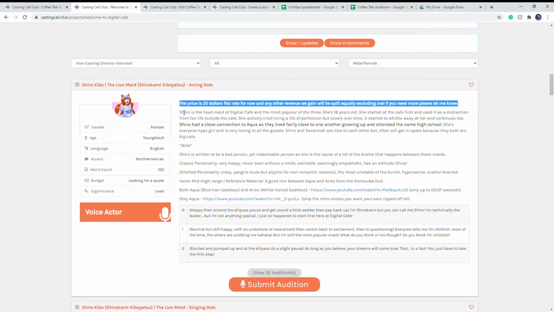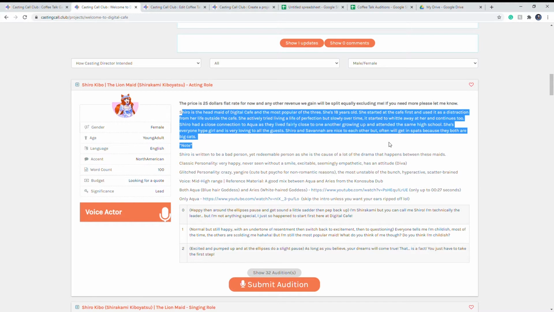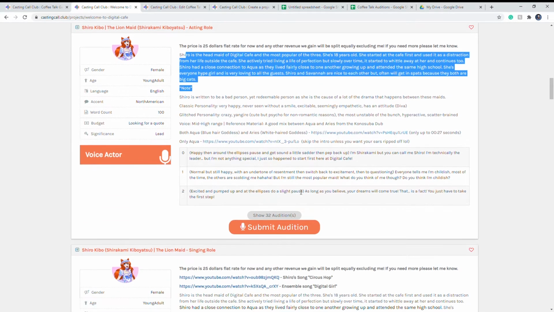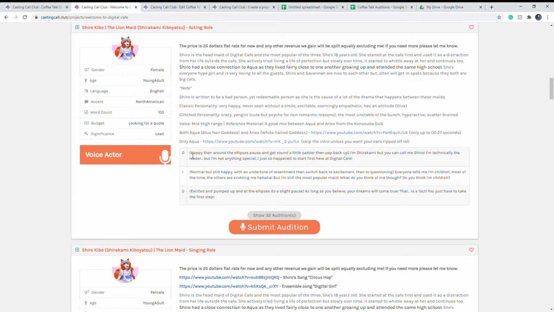So I haven't read this yet. So I'm assuming this is a character description. And then I'm guessing this is her voice. Yeah, Aqua. I'm guessing this is, oh yeah, a good mix between Aries and Aqua from the Konosuba dub. Great show, by the way. So yeah, she gives what kind of voice, her description. And then for her, she wants happy, then around the ellipses, pause, and sound a little bit sad. And then she gives a line.